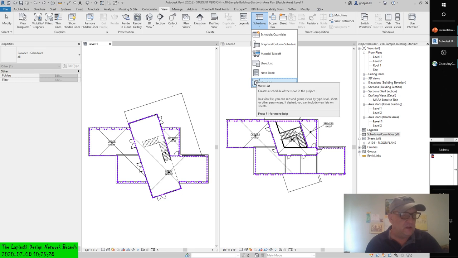Graphical column schedule. This type of schedule can graphically show the structural columns in the project and their attributes. Material takeoff. This type of schedule can calculate the area or volume of materials across any family category. For example, you may want to know the volume of concrete within the model. Regardless of whether the concrete is in a wall, floor, or column, you can configure the schedule to report the total amount of the material in the project. Sheet list. This schedule allows you to create a list of all the sheets in the project. In addition to the number and name of the sheet, you can include the current revision number, date, and revision description.